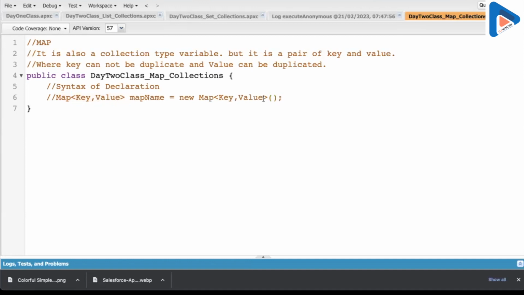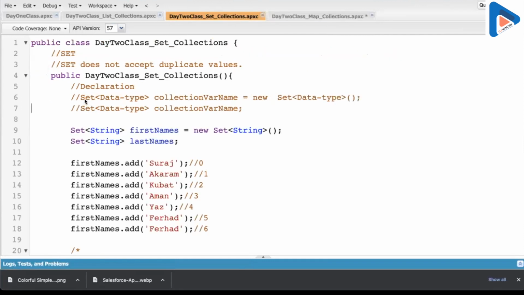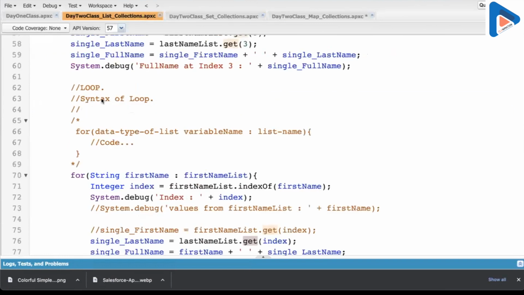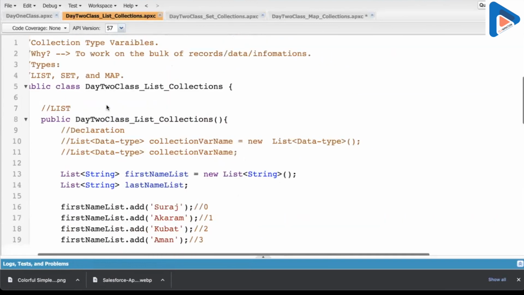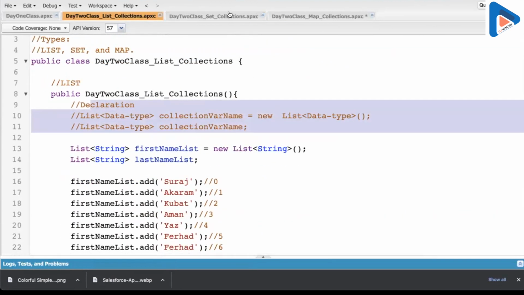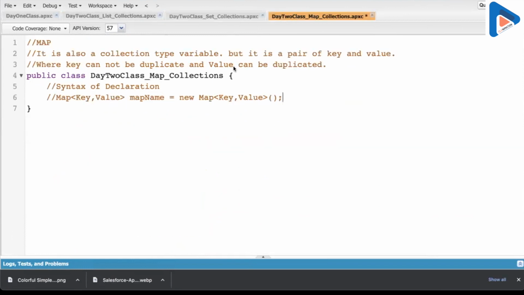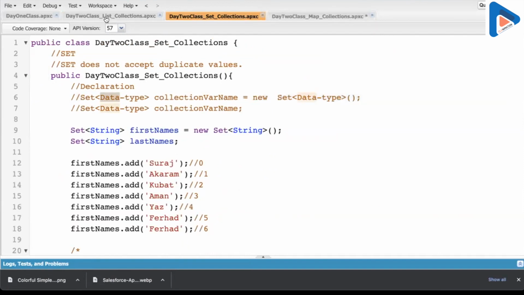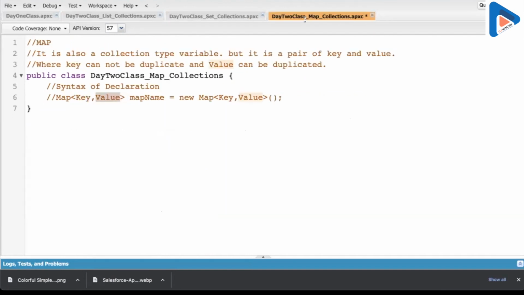If I look at it, this is very much similar to whatever we had learned in list and set. List, set, and map are kind of the same thing, but the only difference is that map has two values. In the set we have one, in the list we have one, but in the map we have two things.